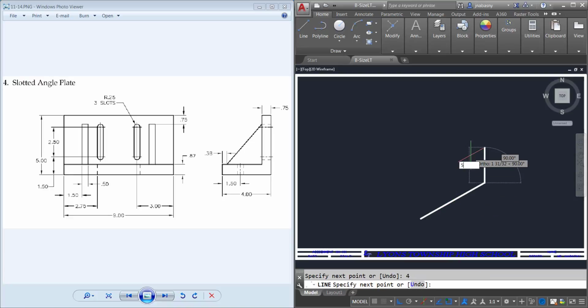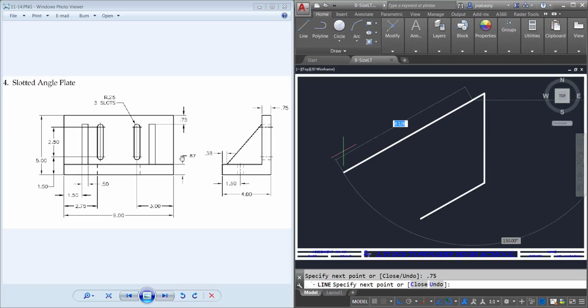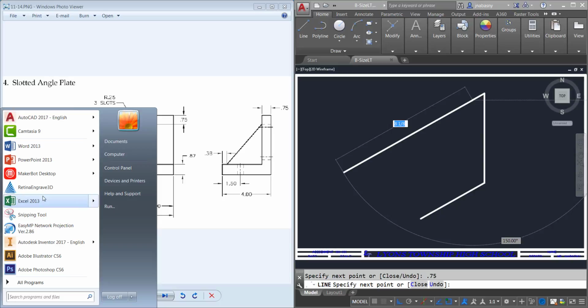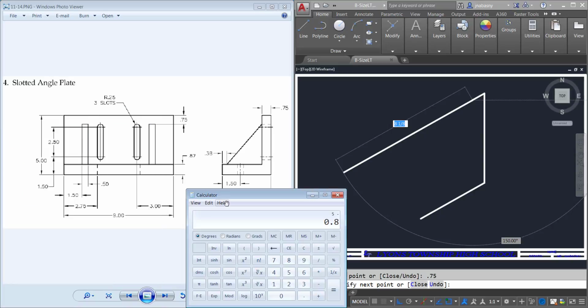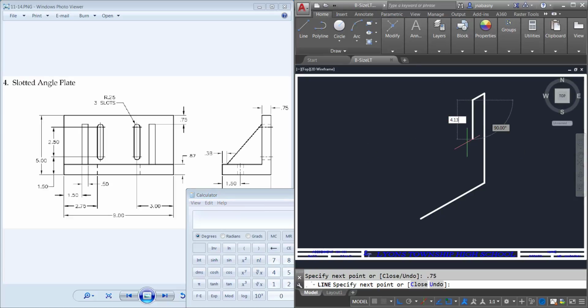total distance of 5, coming in 0.75, and I could go straight down. That would be 5 minus 0.87, so I'm going to open a calculator. 5 minus 0.87, 4.13. 4.13, come across. If I could use my imaginary line, just lock up on that.